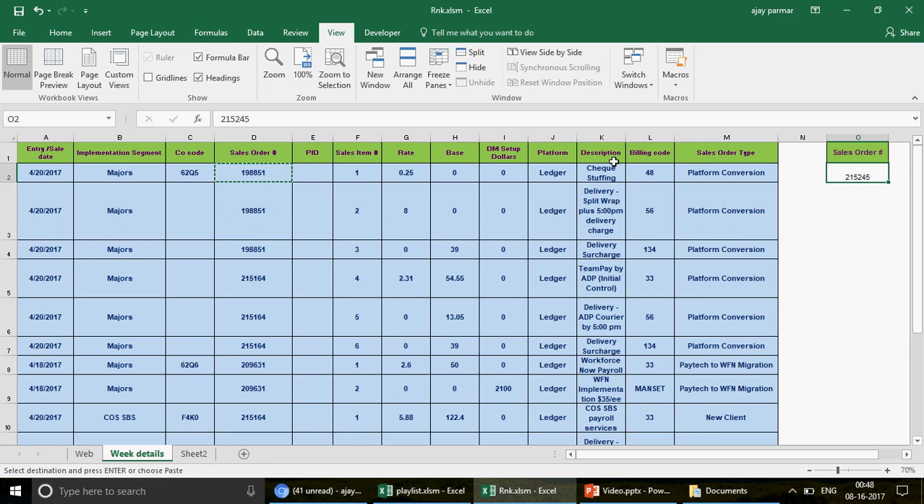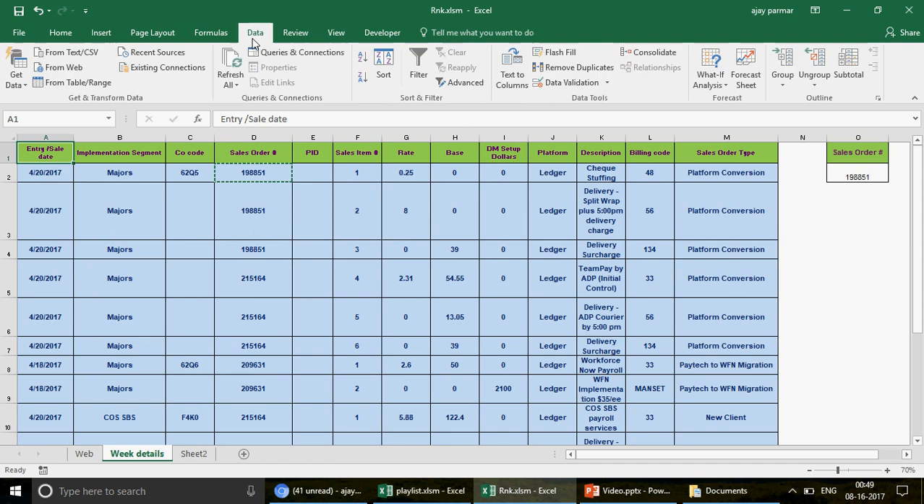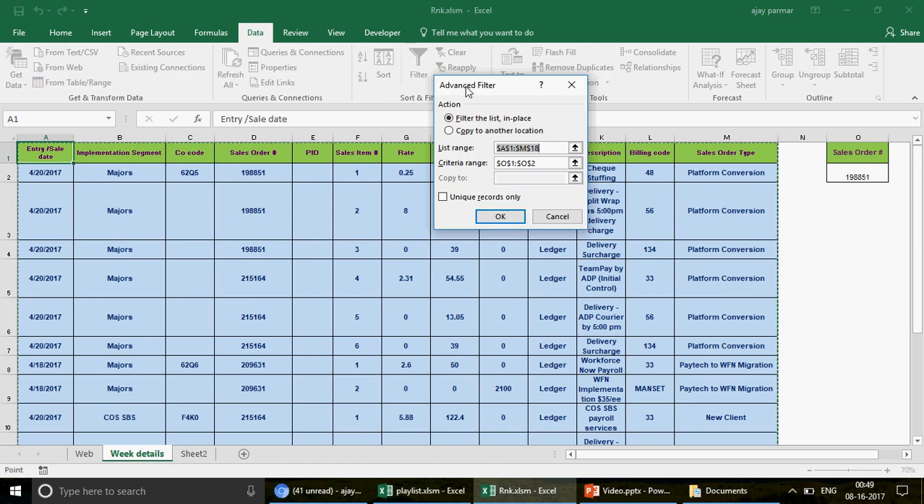Now in this particular case, just to demonstrate, I'm simply going to write 198 and 851. So let me just write here 198, 851. This is the way you write the criteria in the advanced filter. You write the header name and then you write what you want to search, right? Now how to use it: you simply go to Data, and in Data you click on Advanced Filter. When you click on the advanced filter, you get to see two options: filter the list, copy to another location.